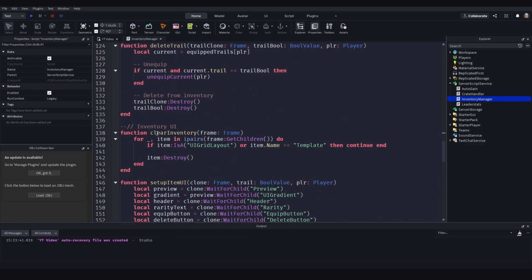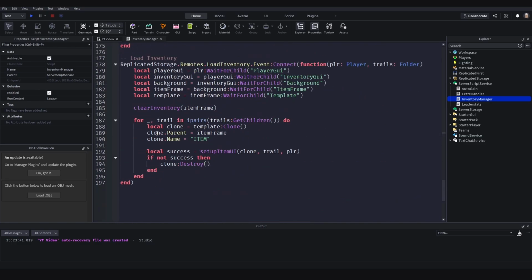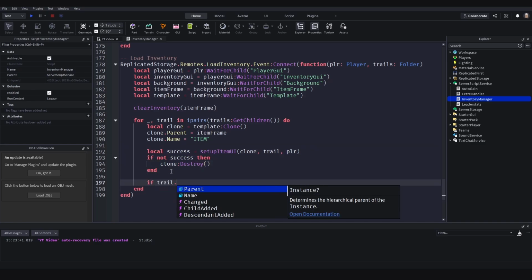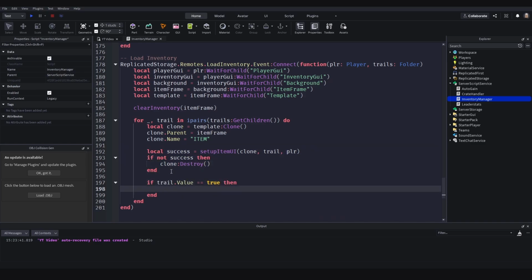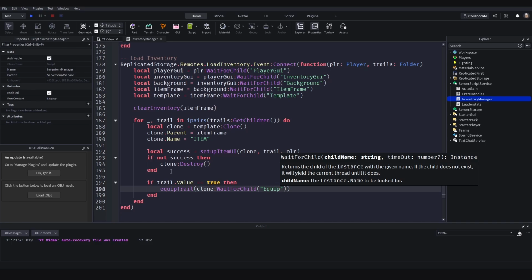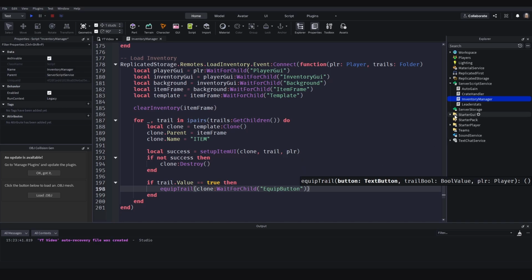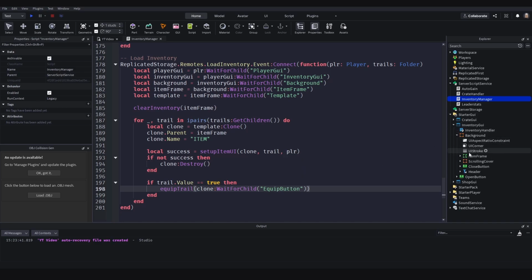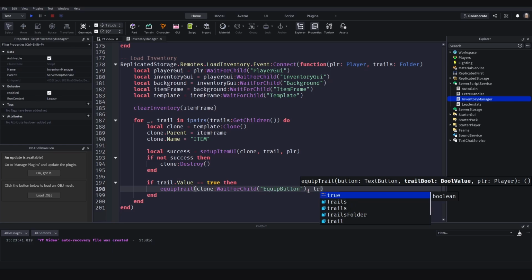And finally, in our load inventory remote event at the very bottom, after we get our success, we're just going to say if trail.value is true, then we need to equip the trail. So we'll call that equip trail method, and we need the equip button. So I'll pass through clone and wait for child, and then the equip button. So that is how I've spelt the equip button in the template. If I open up the template, you can see I've got equip button. Make sure that's spelled exactly how it's spelled here, or it will not work. Then I'm going to do a comma, and next we need the trail balls. So that's just trail, and then the player, so PLR.